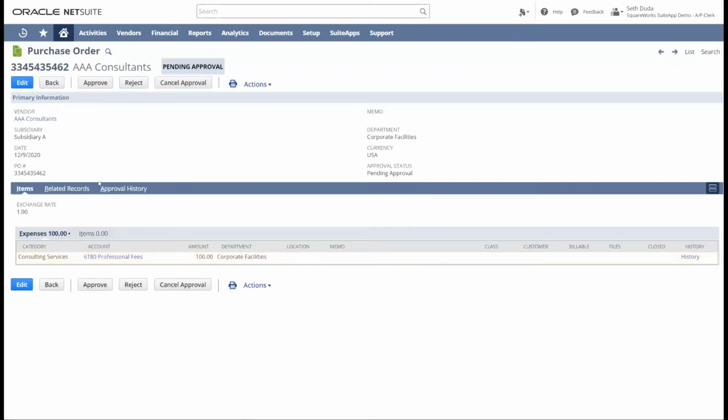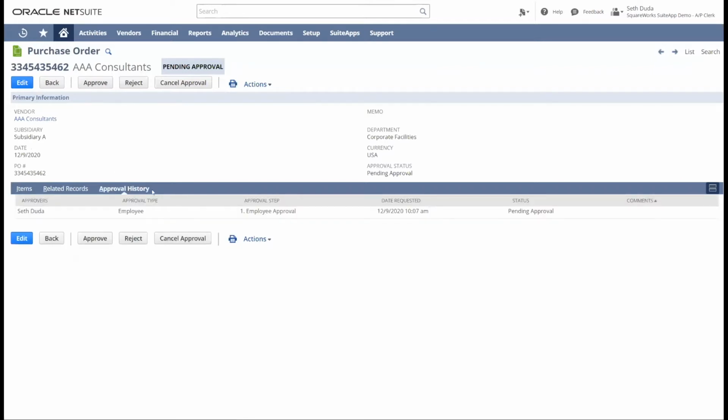All right, so here's that purchase order I just created. You're going to see approve and reject buttons at the top since I'm currently listed as an approver. And I'm going to take a look at the approval history tab at the bottom to see the full history of the approval process. So in this demo, it's just a very simple one-step approval process. So we just have one line here. It lists who the current approver is, the type of approval, this is an employee type approval, and the date and time it was requested, and the current status.